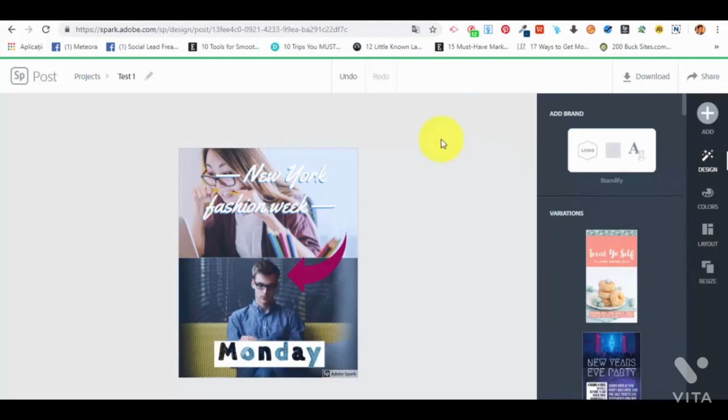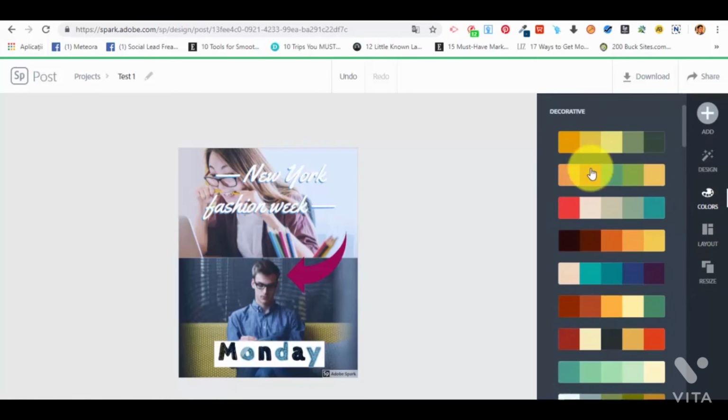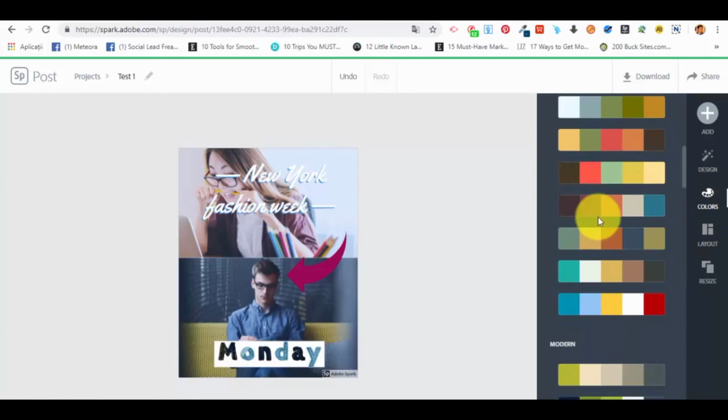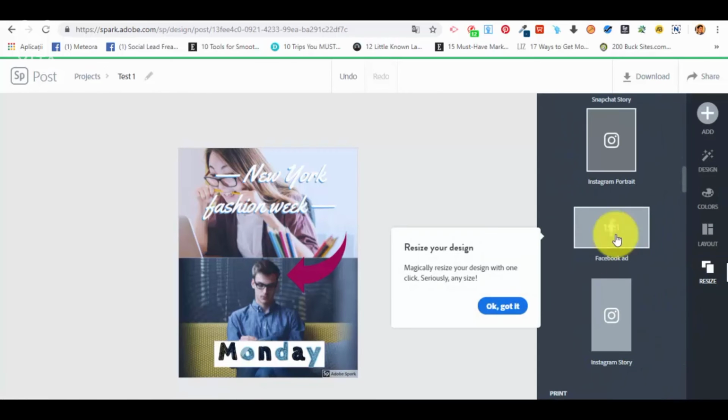Now we go back. If we select here, we can go back. We can change the layout now if you want to. Move content without layout. We have some options here. But it's better to leave it like this because otherwise you will interfere with how the template looks if you deselect this option. We can change the colors of the template. We have different color schemes here, or we can resize the template.